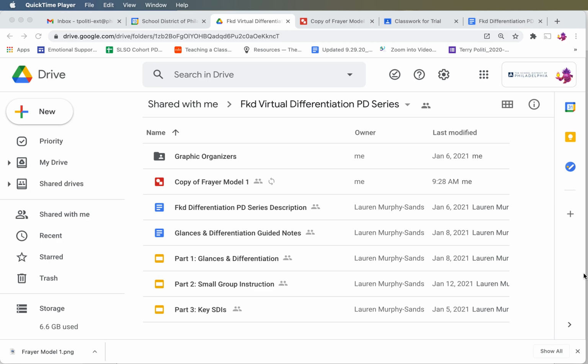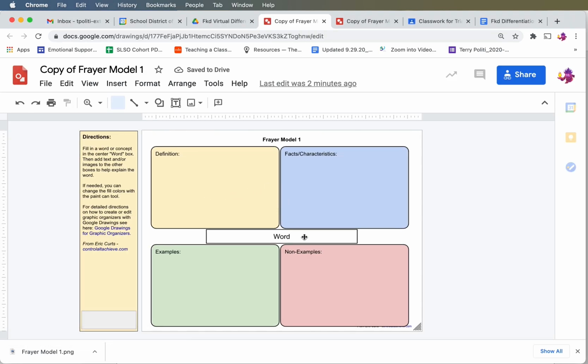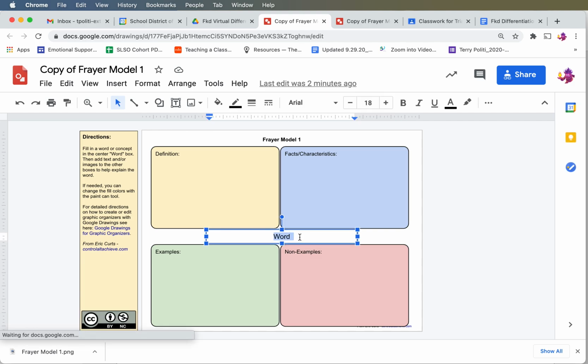In this video, we'll look at using Jamboard as a differentiation tool for my kids. So going back to week 1, I went into the graphic organizers. I made a copy of the Frayer model because that's what I'm going to use today. And now I'm going to make some edits inside of my copy. So I'm still going to do the same word, which is rate of change.